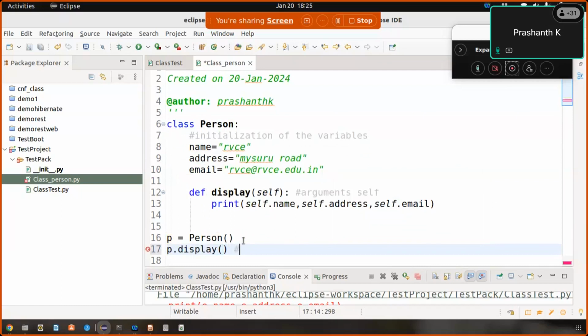What is the purpose of using the dot operator? The dot operator will access the member functions and members of the class. Now we will understand this, it is very simple. We have P as an object, and with P dot, we are using the dot operator to access the member.